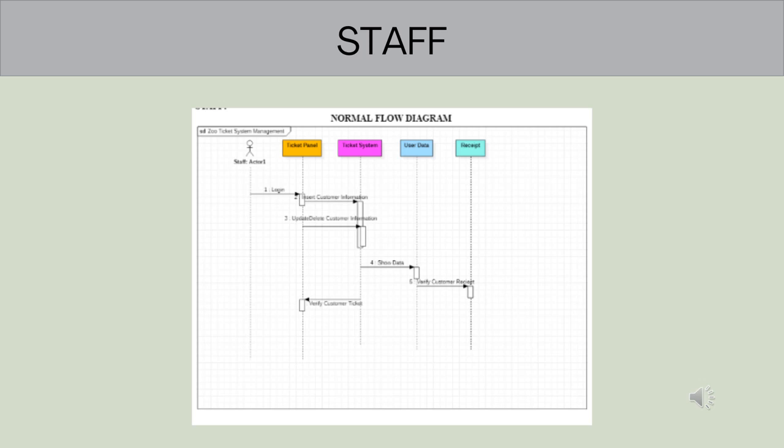And at the same time, the staff can update or delete customer information at the ticket system. And if the staff wants to see the customer data, it will go to the user data to show the data of the customer's choice. And after the customer wants to get the receipt of the ticket, the staff will go to verify the customer receipt at the receipt section, and it will go to the ticket panel to verify the customer ticket.